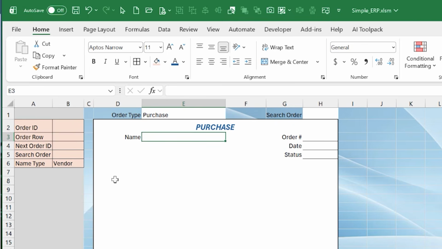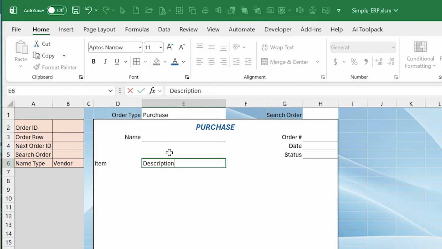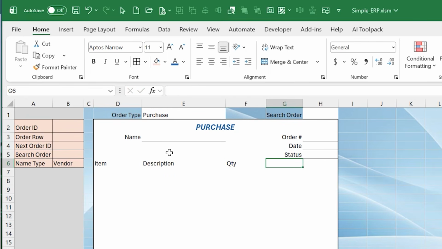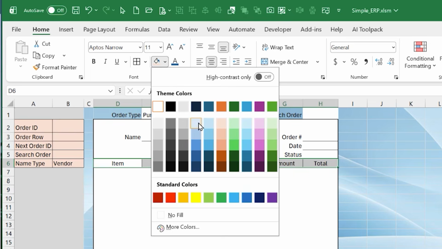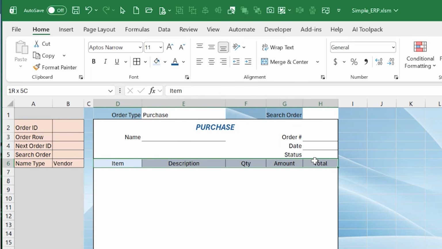Next up, what we want to do is I want to go down here and I want to put inside the item. So I'm going to put in, this is an item. This is going to be a description. And next up, we'll have the quantity, QTY. And I also want the amount and the total. So we'll put that in here. We're going to format those. So I'm just going to highlight all of them. I'll move them to the center. I'm going to add borders all the way around. And we're just going to give them a blue color here, something default. I like the way that looks, and just make them bold.